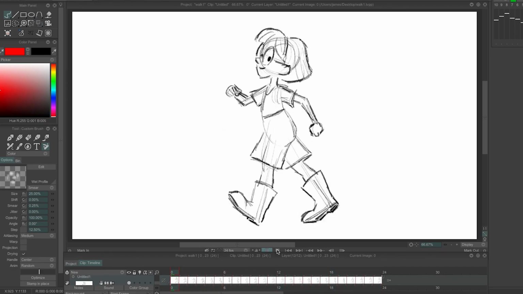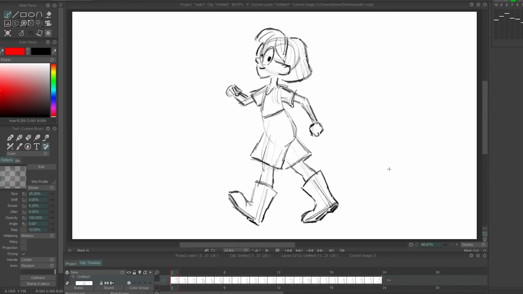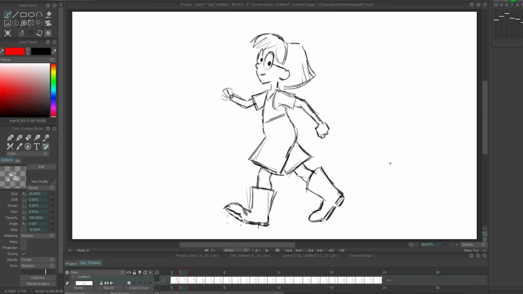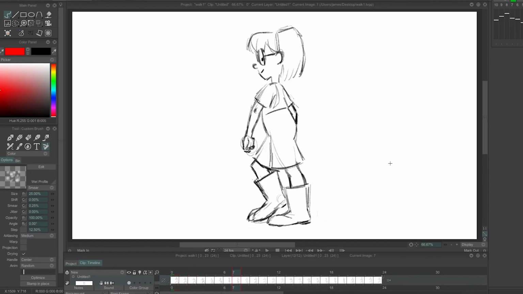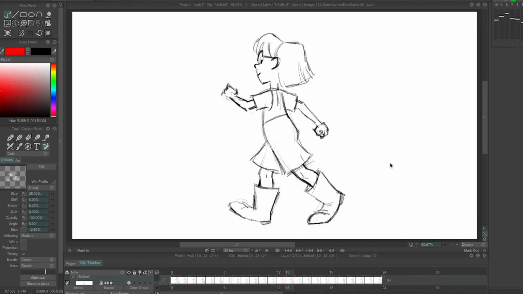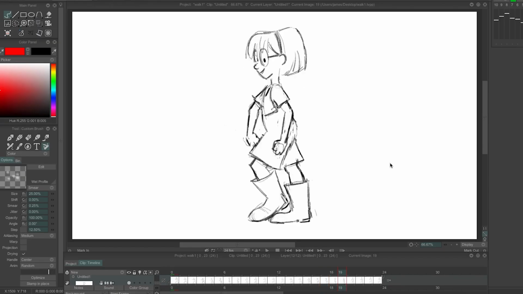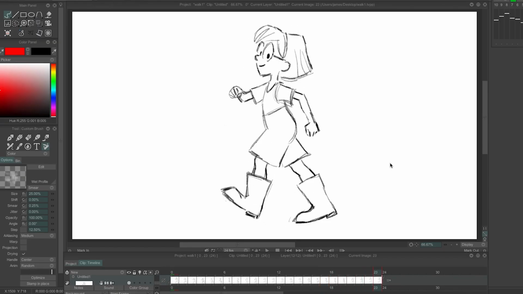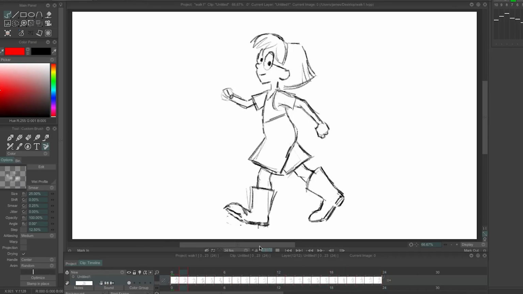A lot of energy in the arms, a lot of energy in the head, a lot of squish in the knees, the feet picking up and swinging through, and then planting. You can follow different parts of her body all the way around, and they should all make sense. Let's just play it one more time.